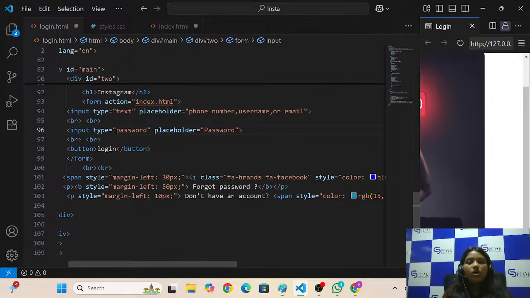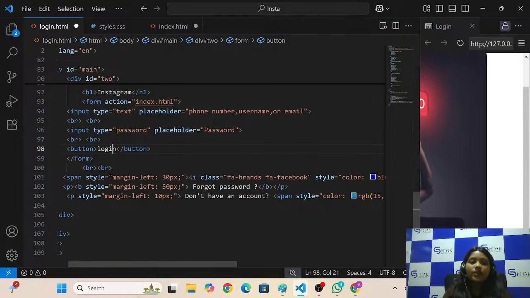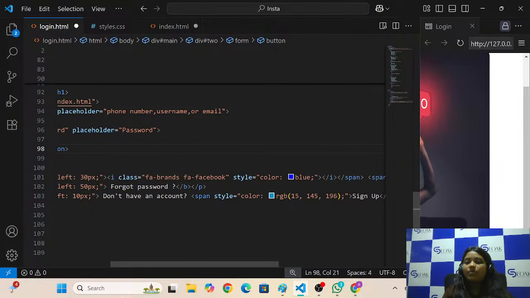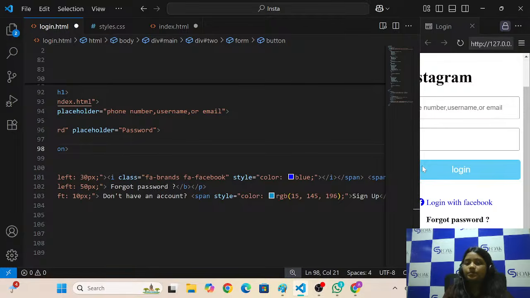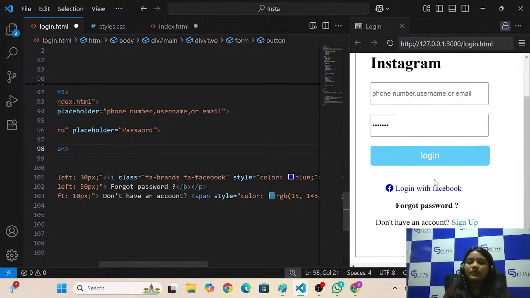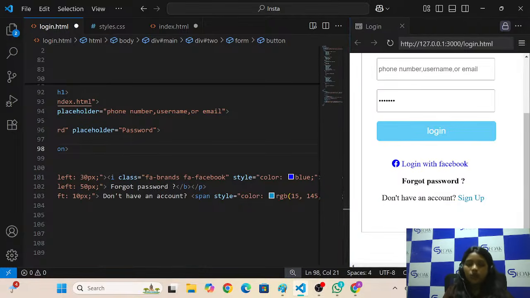After that, I have given the login button, where you can submit the form, right? So this is how you can represent it. And after that, I have mentioned some text. See here, I have mentioned login with Facebook, forgot password, or don't have an account, sign up. So these are the things I have mentioned here.